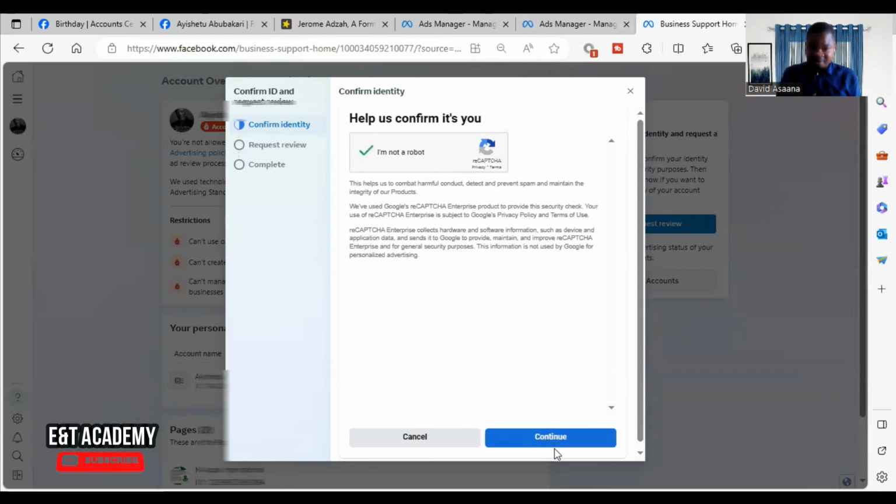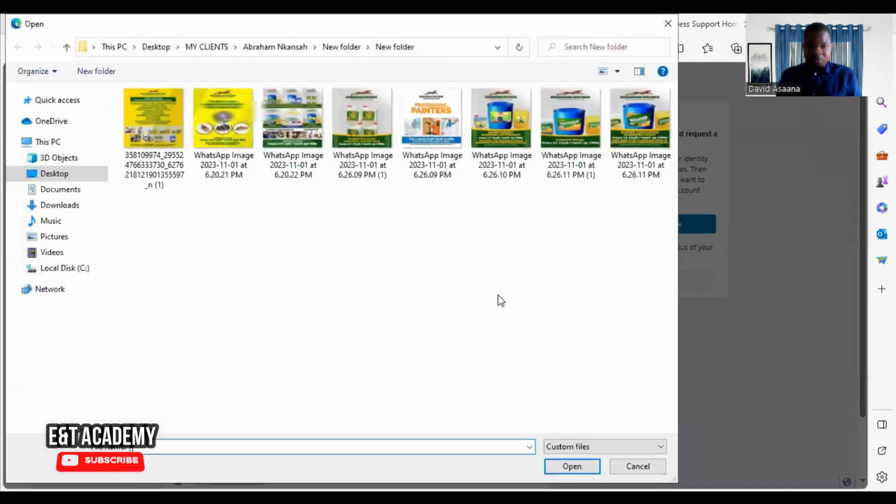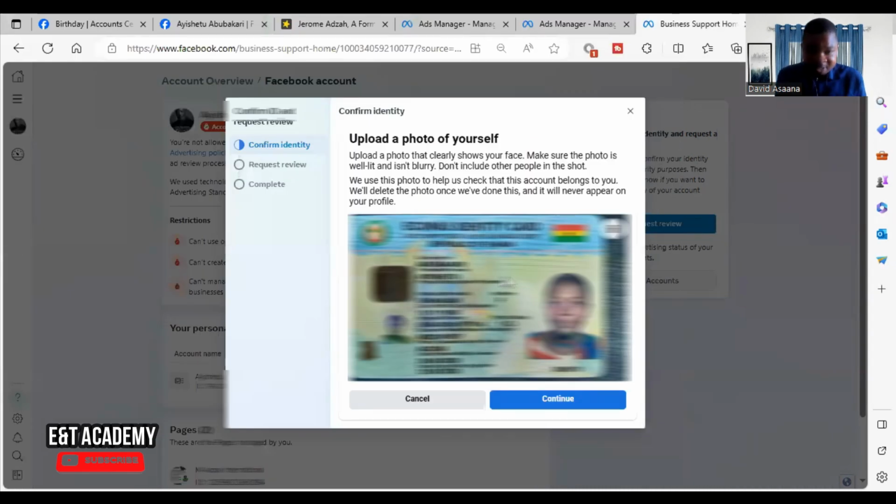So you verify that you are not a robot. You click on continue, and then they'll ask you to upload an image of your ID card. So you click on upload. Okay, you upload the image of your ID card. You make sure the name is tallying, and after the name tallies and the birth date is the same, and you are sure everything is tallying, then you can click on continue.